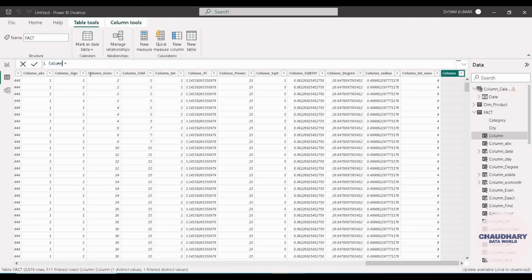So it is column underscore trunc. Now we are using TRUNC as the DAX function, in which a number and the number of digits are to be passed. The number of digits is optional, so I am leaving it for now. I am passing 4.5. When clicked on enter, you can see the difference.